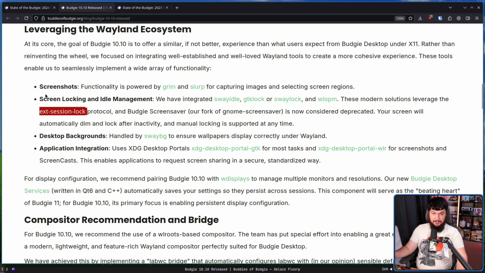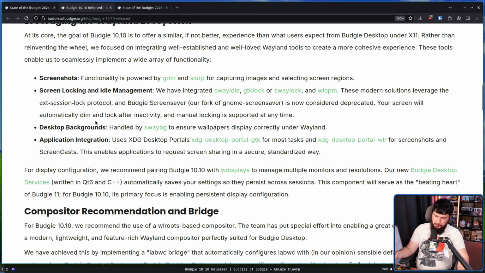If this protocol is not supported, you're not actually doing screen locking, you're just putting a nice little overlay on the screen that can be very easily circumvented. Desktop backgrounds, your wallpapers, those will be handled by SwayBG, again, a pretty normal tool to use, and application integration, your desktop portals, that'll be done with the desktop portal GTK and desktop portal WLR for screenshots and screencasts.